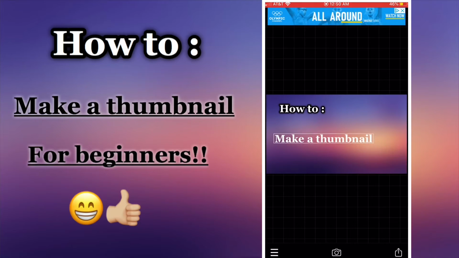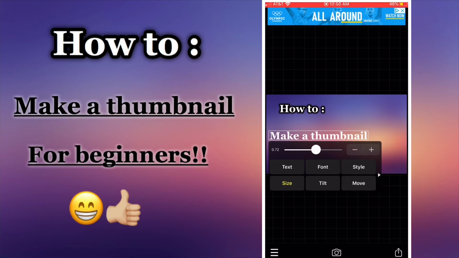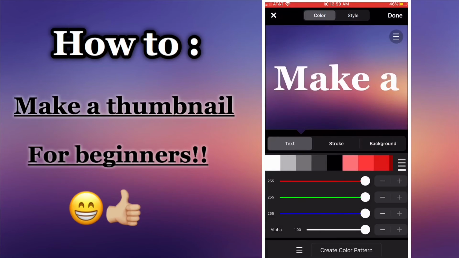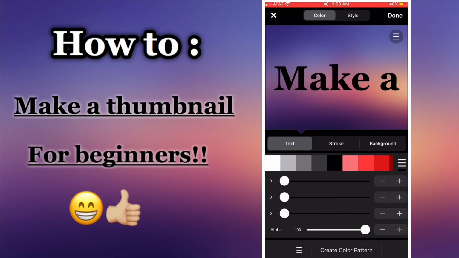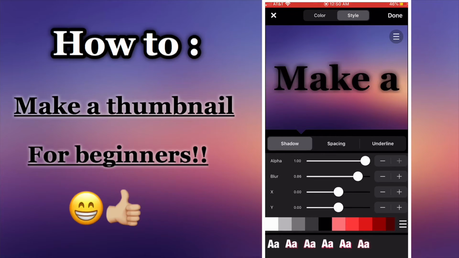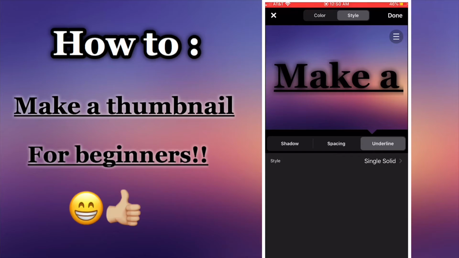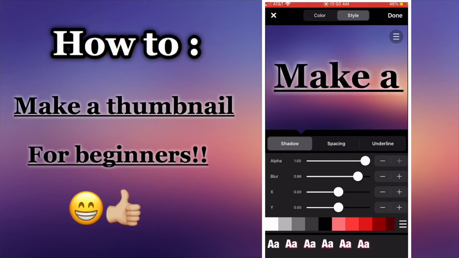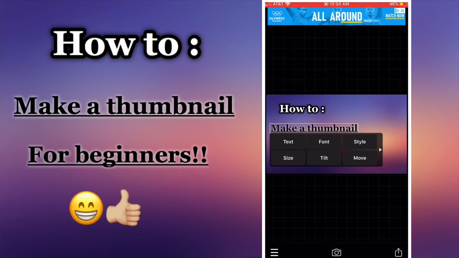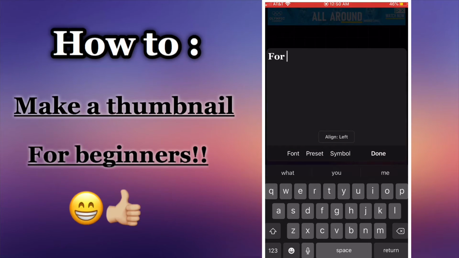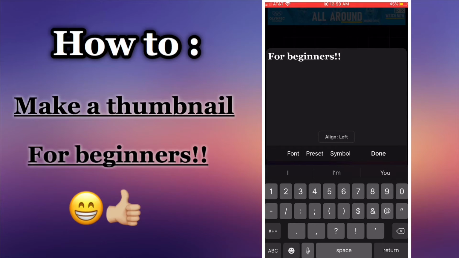Click done. Like I said, there's a little place where you can look at all the fonts. It's a ton of different fonts you can pick. And on this one, as you can see, I added an underline. They have different types of underlines. And I put a white shadow in the back of the words. And I'm going to do for beginners the exact same way. The white shadow in the back, the underline, and all of that.